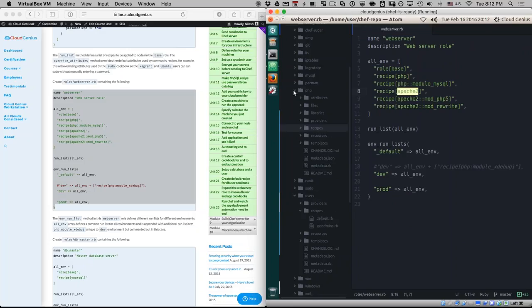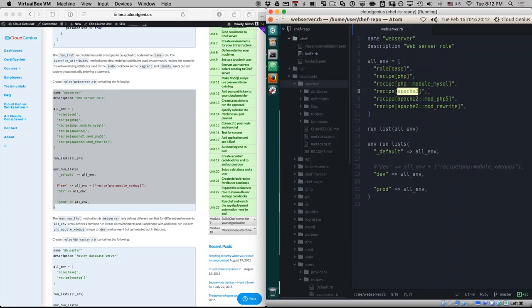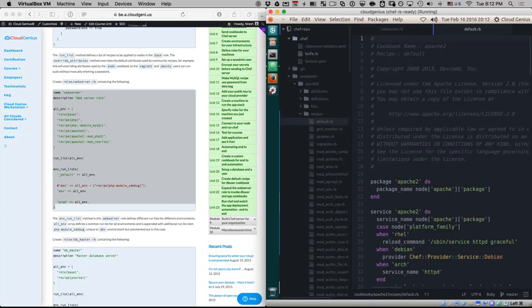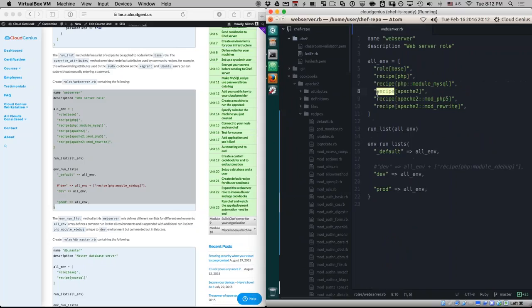So here, back in the Apache cookbook, right there, and you've seen it before. The recipe is the default one, which is this recipe. And that's the one that runs when you invoke line number 8 through the environment definitions. And this is to be run for all environments, no matter what, whether you are in production, development, or stage. That's what this says, run list all env.